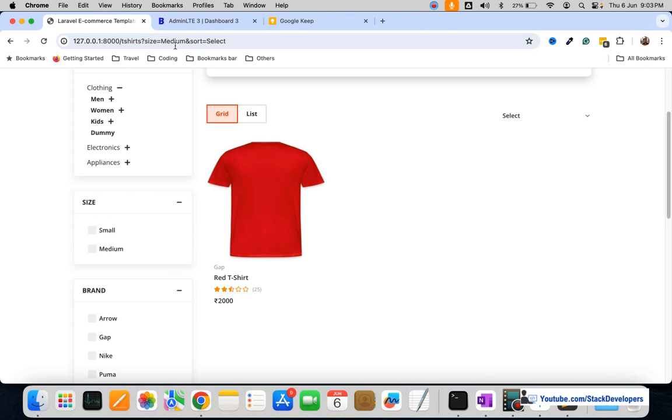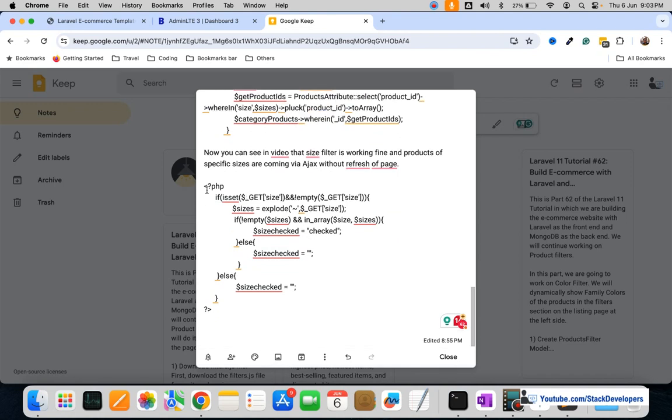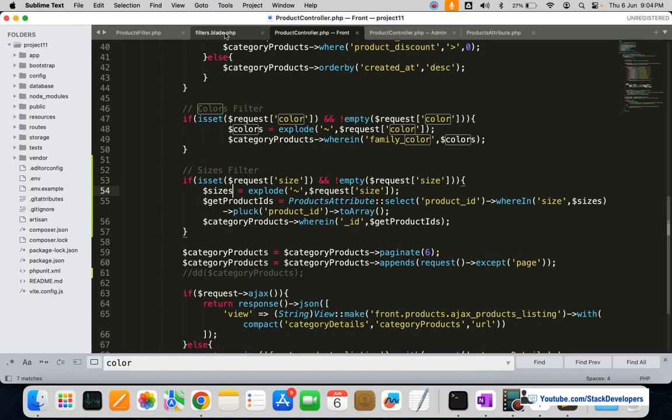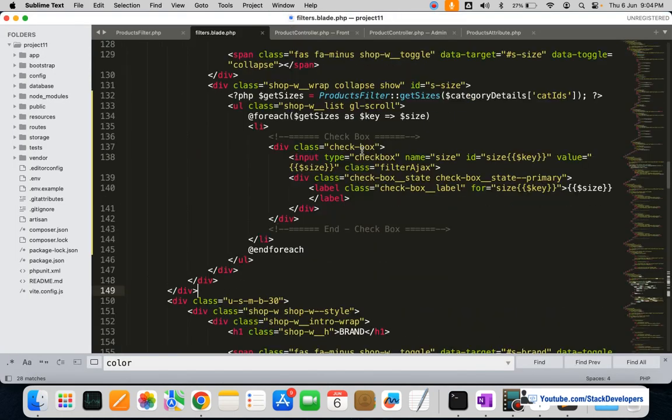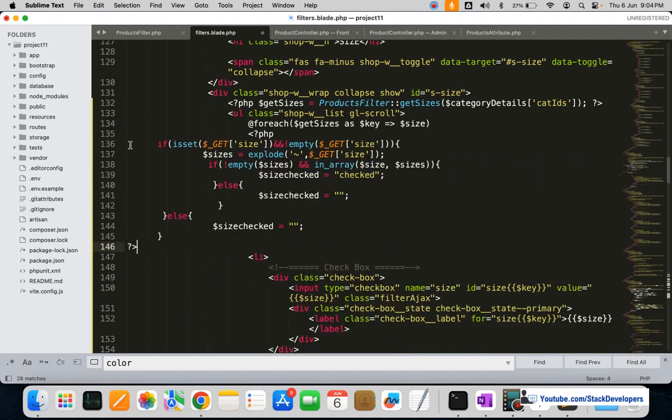Now we are going to highlight this one, so that even if we refresh this page, it stays highlighted. For that we will watch it once again. Here if you go down, you can see we need to add this one in the condition, here in the filters.blade file. After the loop, here we are going to add this.